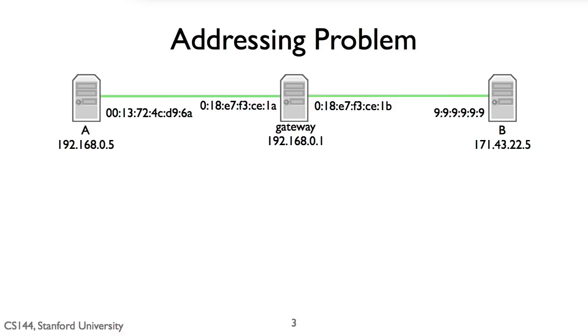For example, it's very common for a single host to have multiple IP addresses, one for each of its interfaces. It needs to because of the concept of a net mask. For example, look at this hypothetical setup with A, B, and a gateway. The gateway in the middle has a single IP address, 192.168.0.1. It has two network cards, one connecting it to destination 171.43.22.5, one connecting it to the source on the left, 192.168.0.5.